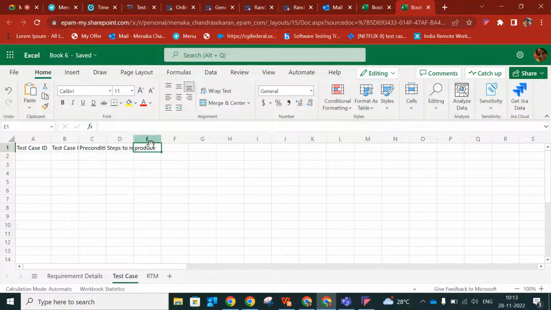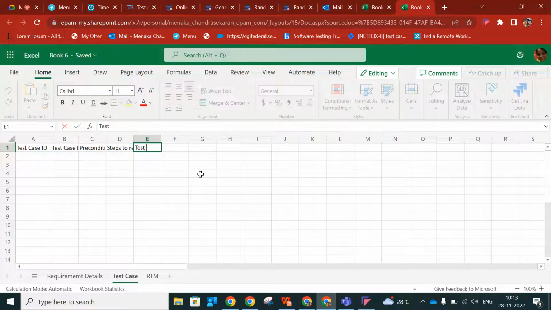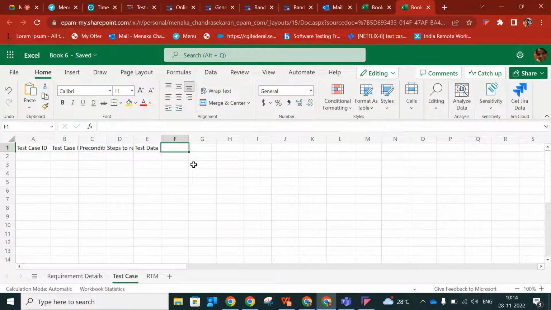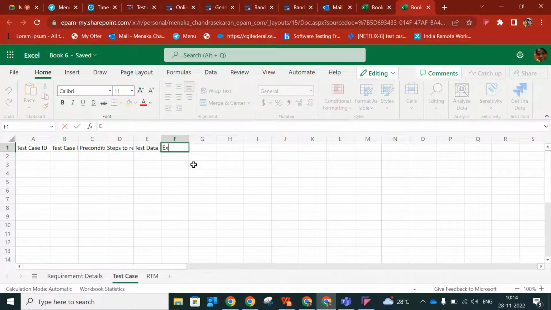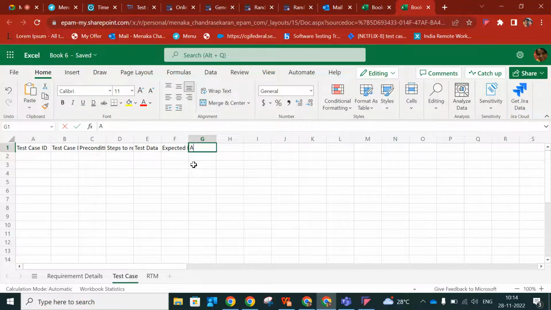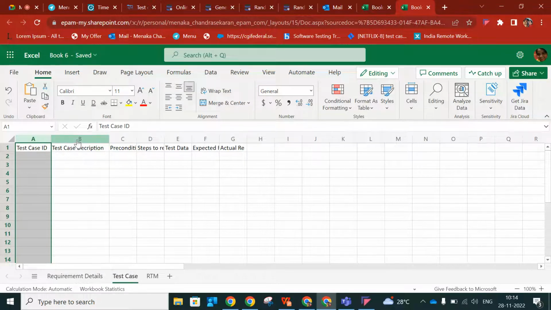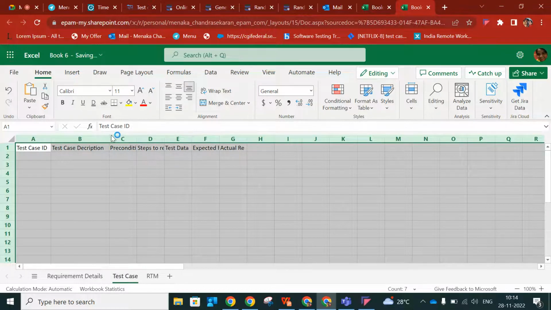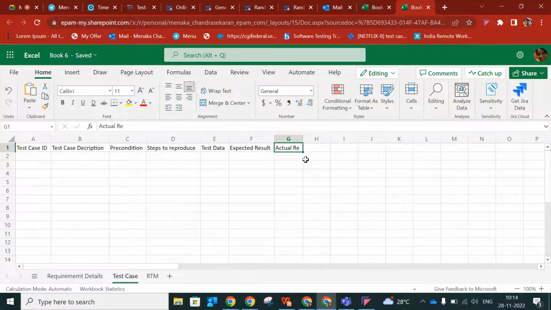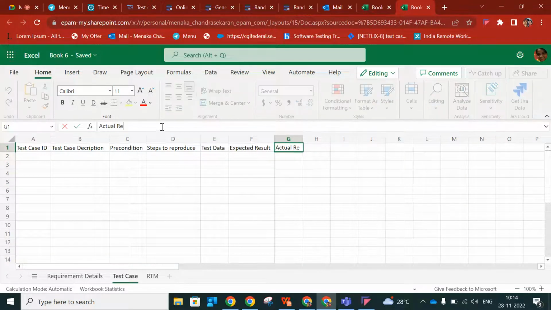Next, test data. Then expected result. Then actual result. These are going to be your interview questions. They'll ask what are the attributes of a test case, or what is your requirement traceability matrix. That's why I ask you to keep telling me.